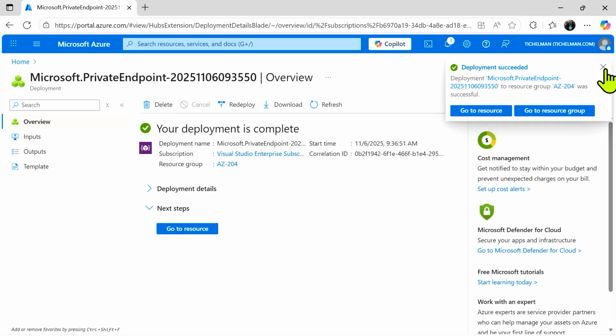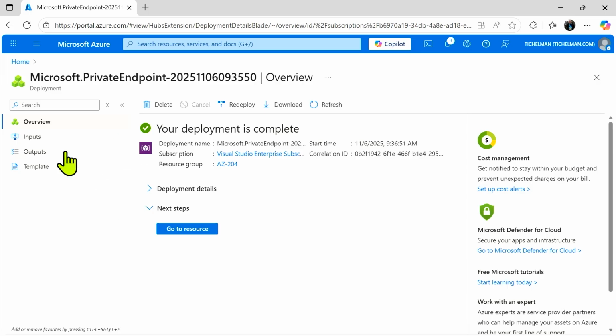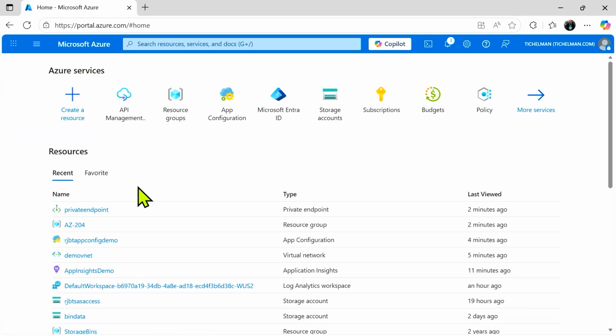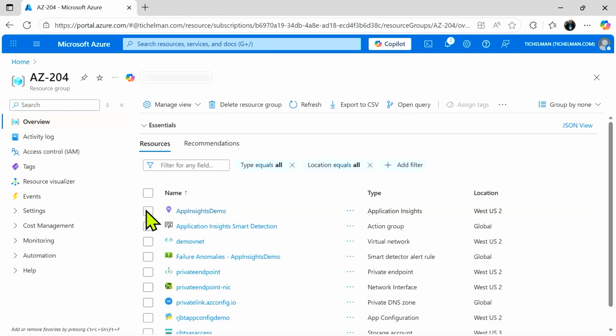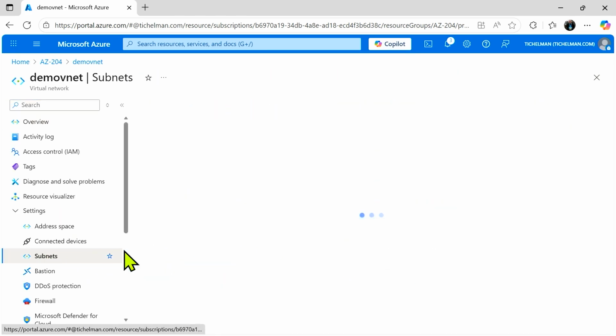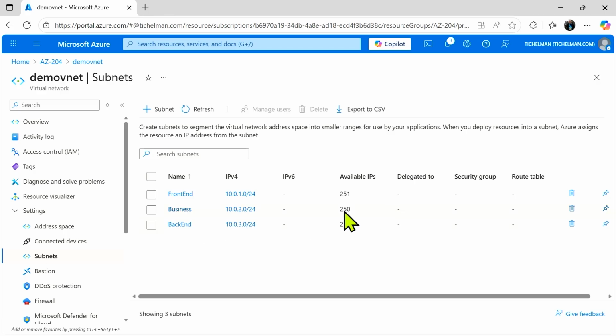Okay, so we've got the resources deployed now. I'm going to go back to the VNet, and I'm going to show you that there is now an IP address that is actually going to show you the resources that have been deployed in there, so you can see the private endpoint. So I'm going to come back into my AZ-204 VNet. I'm going to come into my subnets. And you can now see that I've gone from 251 down to 250 because I now have a connected resource.